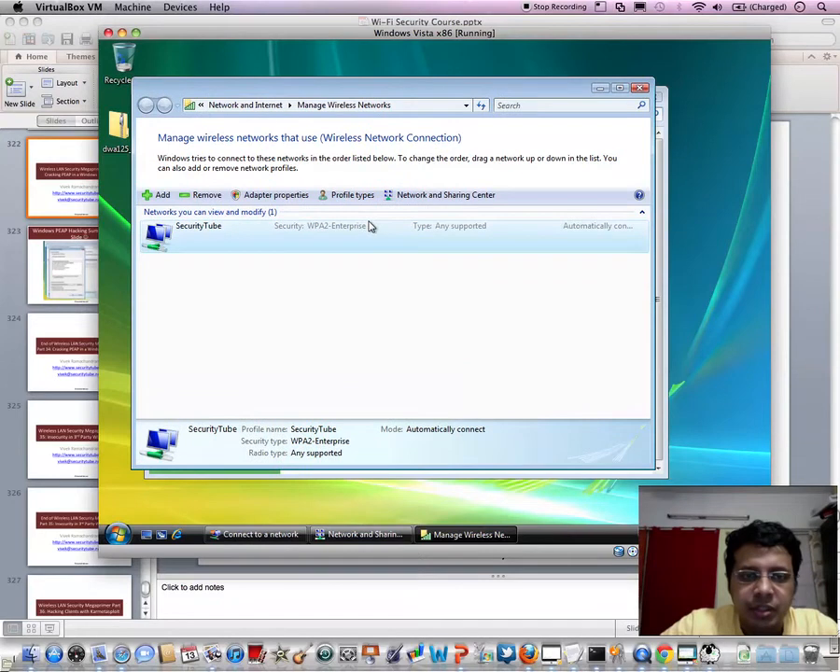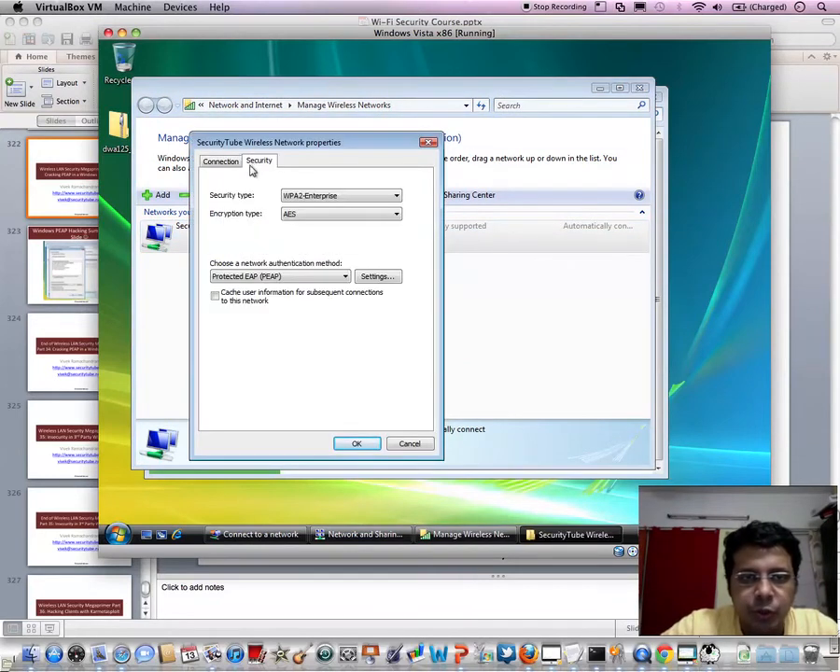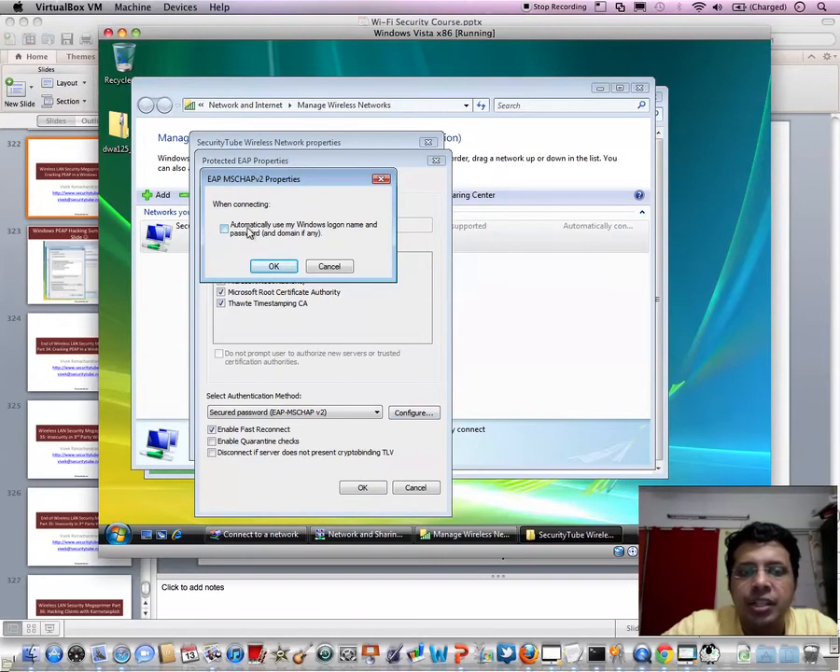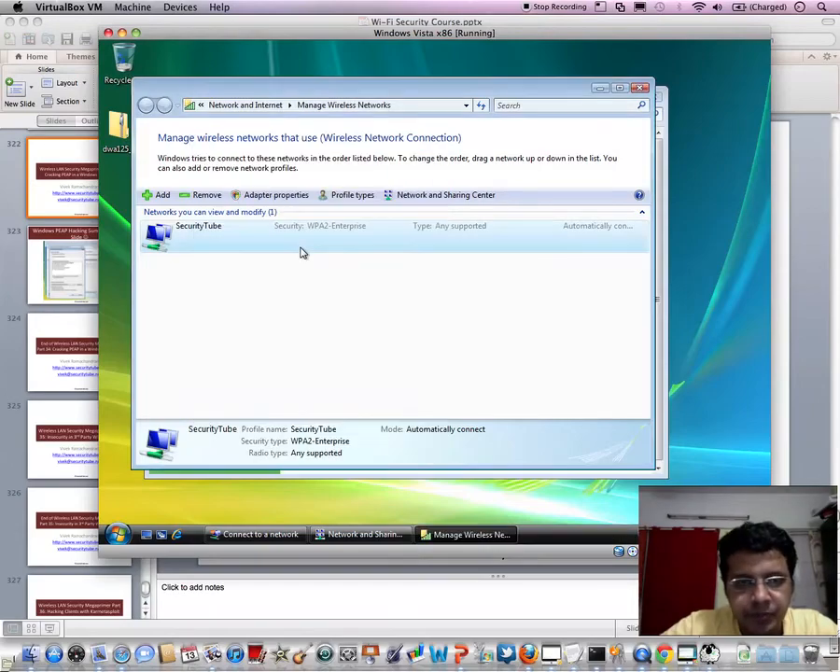I've already created a little profile, and if you double click the profile, you will notice that currently the security settings have been unchecked, which is the validation and all of that. Second, I'm just using custom authentication, and hence "automatically use my Windows logon" is also disabled. We're going to be using PEAP and WPA2 Enterprise AES. I've changed the configuration of the access point to use WPA Enterprise now.